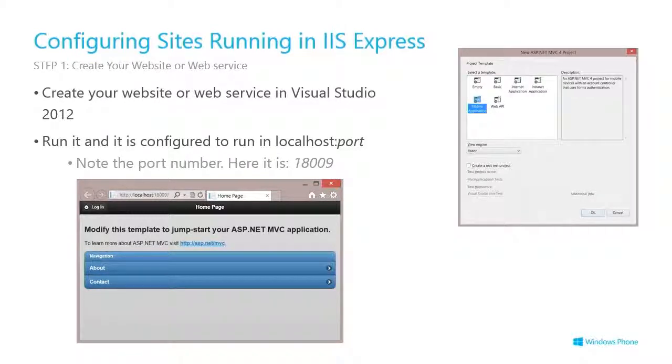So if you create your service, it will be hosted by default on localhost : some port or other, so localhost : 1809. So there's a little window there showing an ASP.NET MVC4 mobile app that you can create in Visual Studio, and it will have that port number, and it will be on localhost. You still won't be able to access that because by default IIS Express does not accept any connections from remote hosts, and your Windows Phone 8 emulator here is a remote host. So this won't work either.